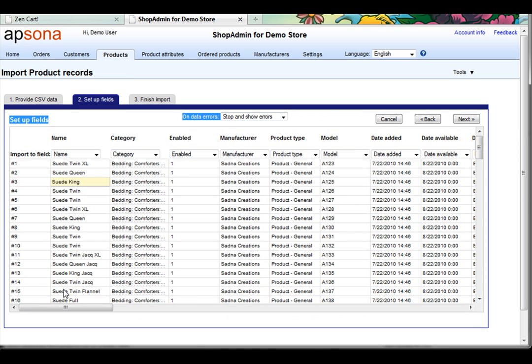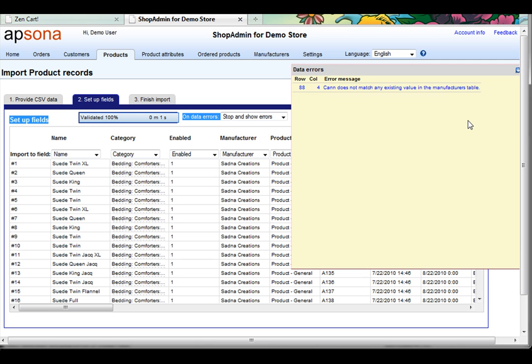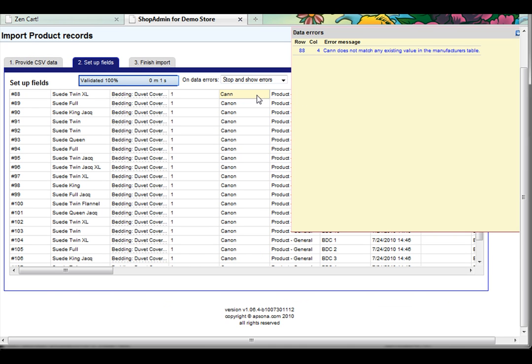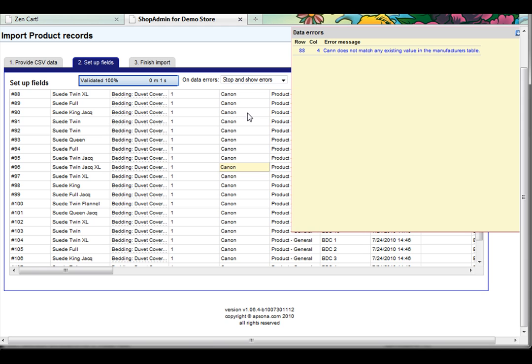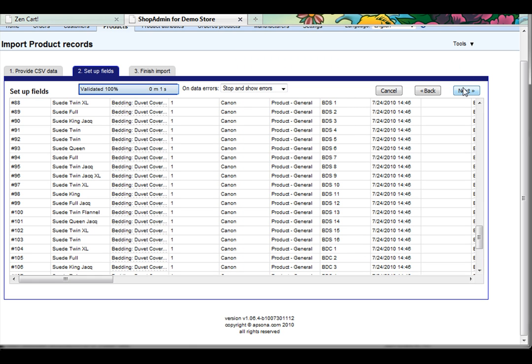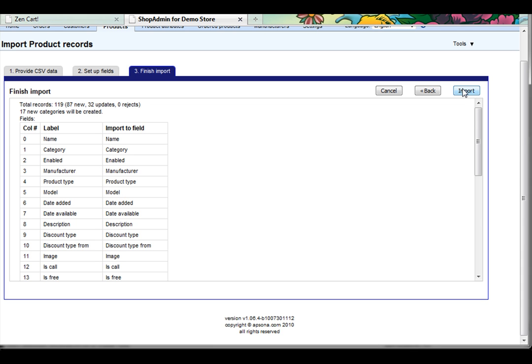Here the fields have been matched as before, and I click on next again. My data is being validated. I still have one error in row 88 column 4, so I click on the error message and the error pops up here. I see there is a typo and I can fix that right here by clicking the typo and I select the right option. It was Canon, the O was missing, and now that has been corrected. Let me close my error box and click next again. So you saw how inline editing is possible and we could fix the error immediately.